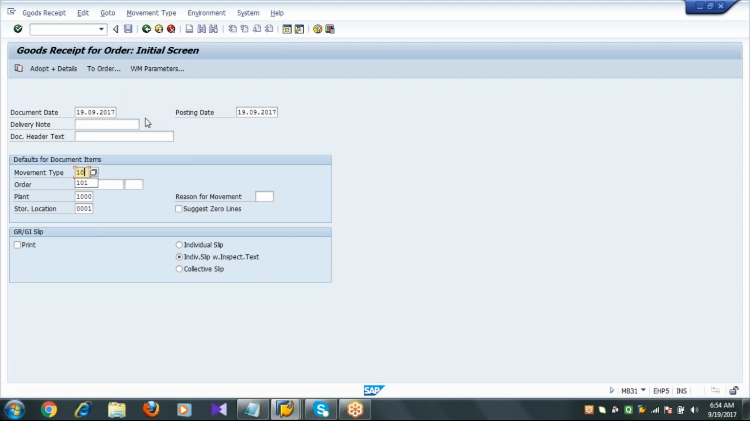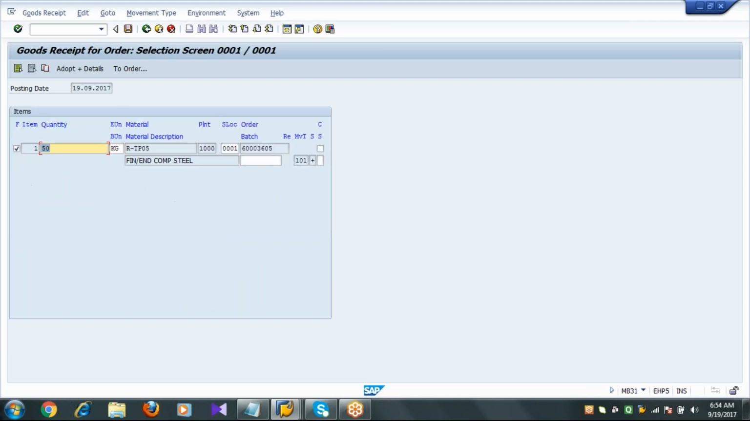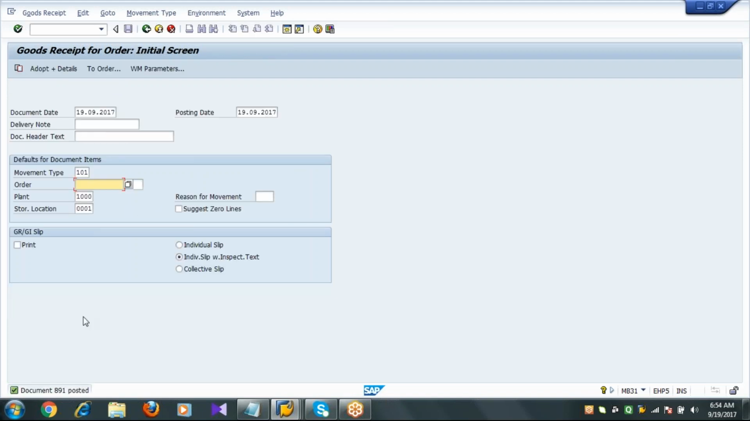Document date, posting date, movement type, production order, plant and storage location. The moment you press enter, see here, it displays the remaining quantity of the material. Because we have already done the GR for 50 kgs, the remaining is 50. Save. So you can use this transaction code also. This is directly only for production order.